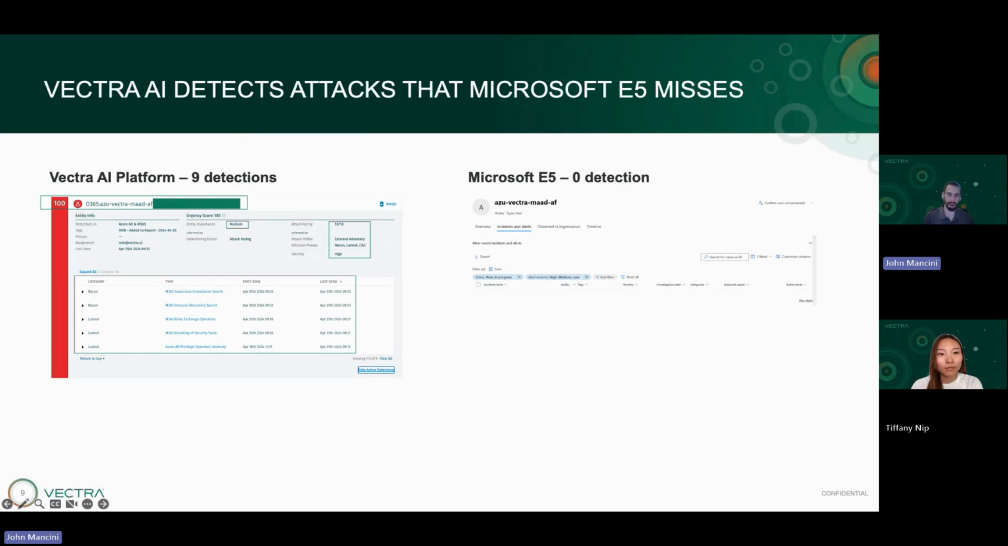progress pretty far. And just as an example, this is a simulation that was run, which mirrored an attack group called Scattered Spider that had been active in 2023 and 2024 pretty heavily. Ultimately, Vectra was able to find basically all of the things that the attacker did as they progressed through M365 and Entra ID, whereas Defender and the E5 license wasn't able to raise any of those behaviors up for visibility. So this is a clear example of how Vectra can find attacks that otherwise are missed.